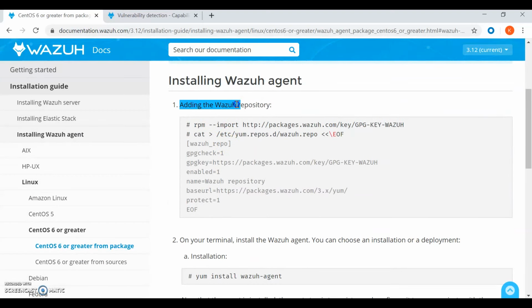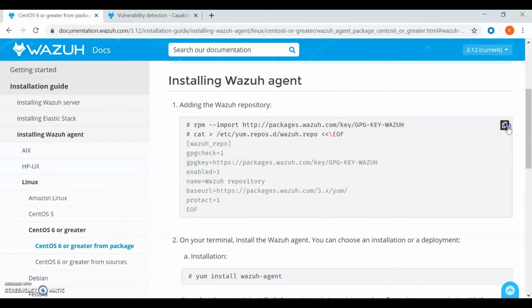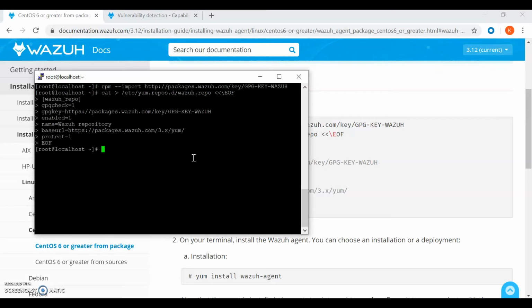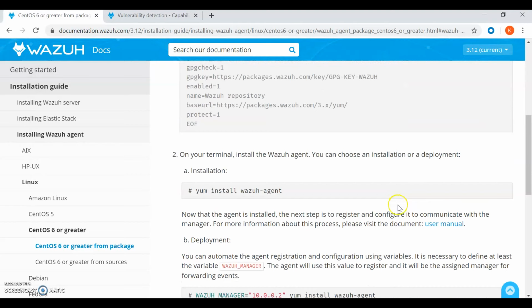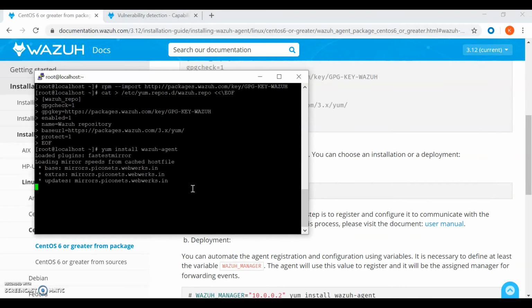This is the first step, adding the Wazuh repository. Just copy that command and execute it on your Linux machine. I will copy that. I have already installed it, so it will not come again. After that, copy this Wazuh agent command and install the Wazuh agent. You can see Wazuh agent 3.12 is already installed and it is the latest version.